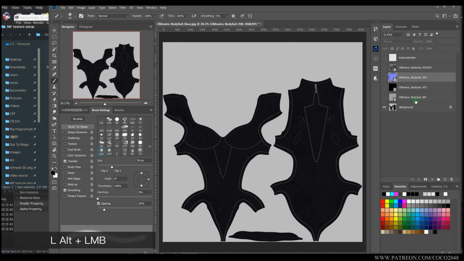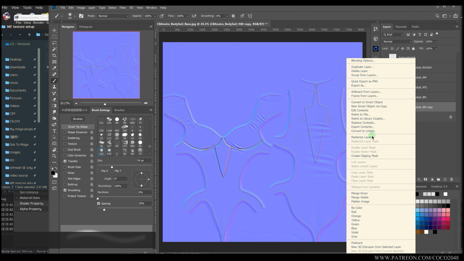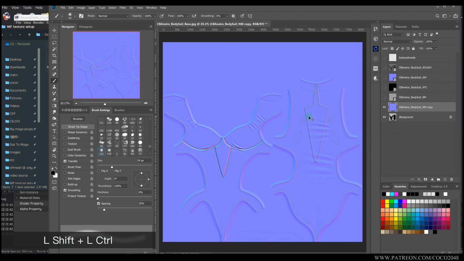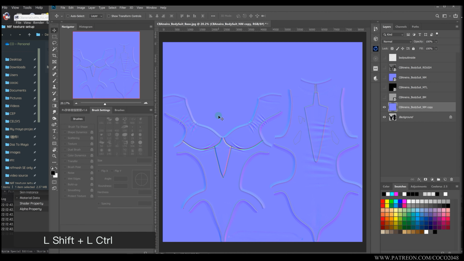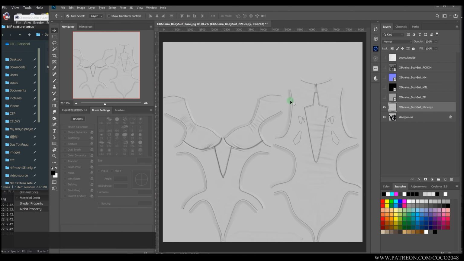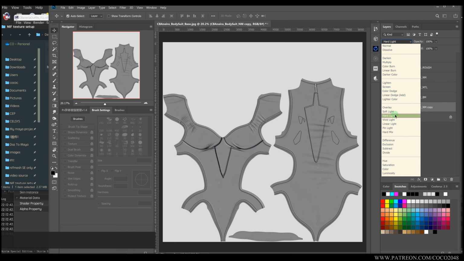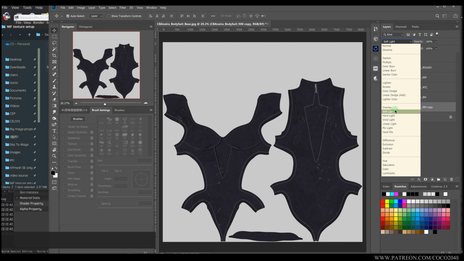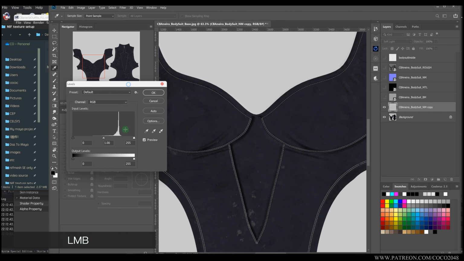Because the colors of PBR textures generally lack depth, you can overlay them with normal textures to give them a fake 3D effect. Hold down Ctrl-Shift-U to desaturate the normal textures. Set the blend mode of the layer to soft light. Use the combo key Ctrl-L to pop up the levels adjustment. No matter how you adjust it, all you've got to do is make the image you see more three-dimensional.